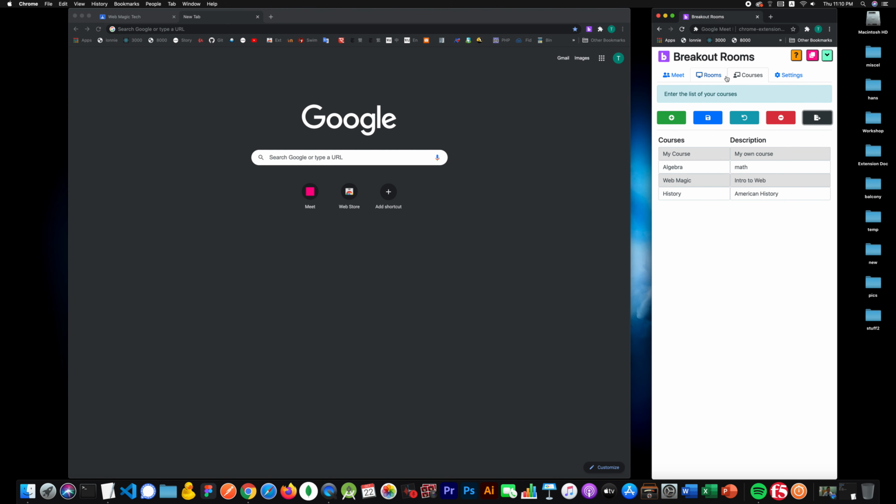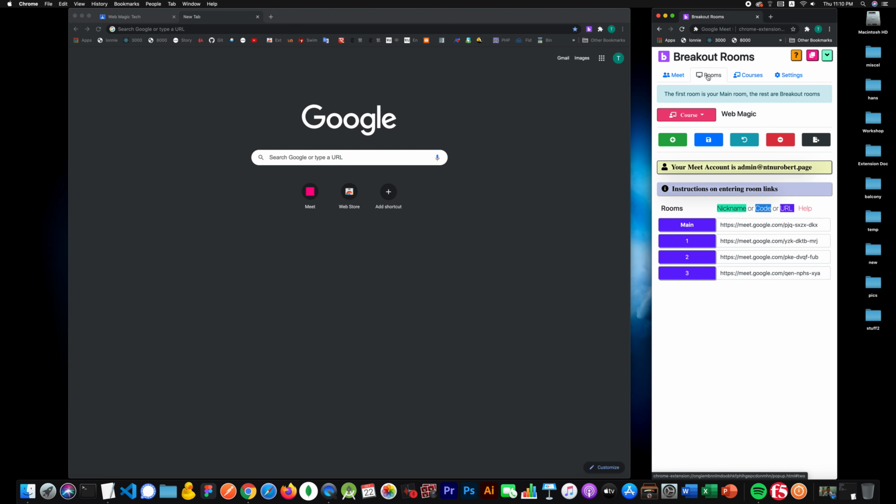Okay, and so now we're going to move on to the Rooms tab. Now the Rooms tab is organized by courses, all right? So you can look at all our courses here, and for each of these courses, you'll have a main room and breakouts. So I talked about the statics here. I think that'll work for most people. If you are in a pretty secure environment and you want to have these links change all the time, I would recommend using nicknames.